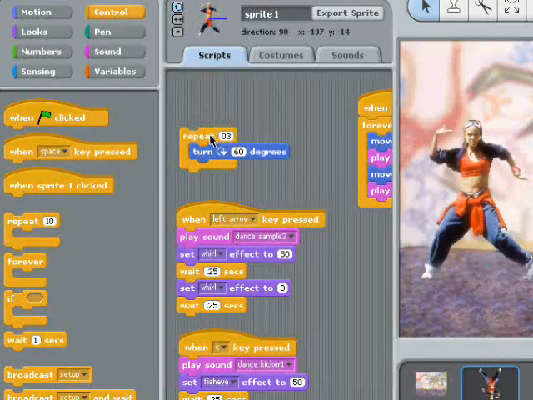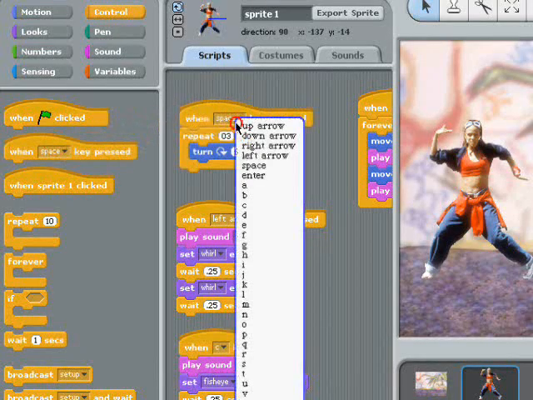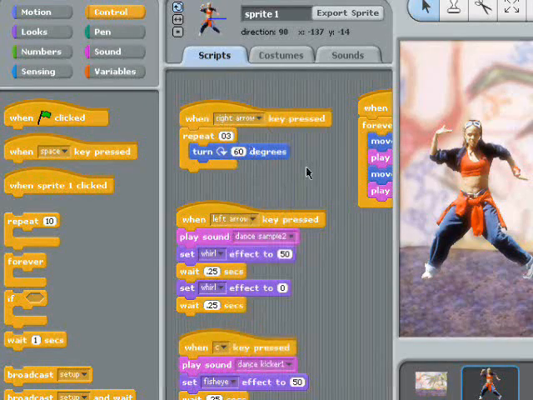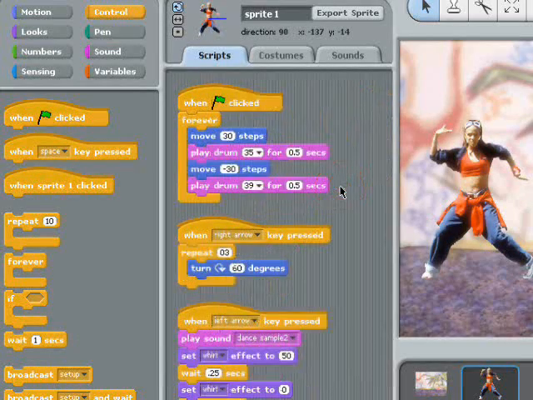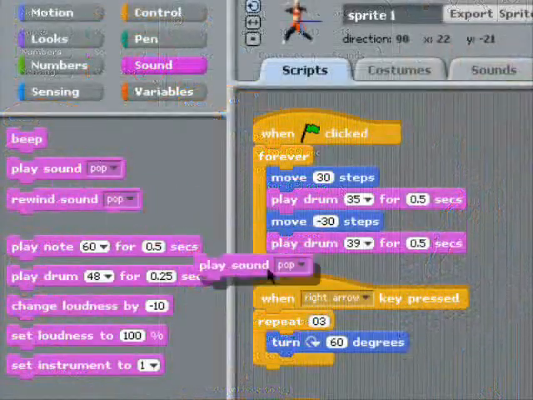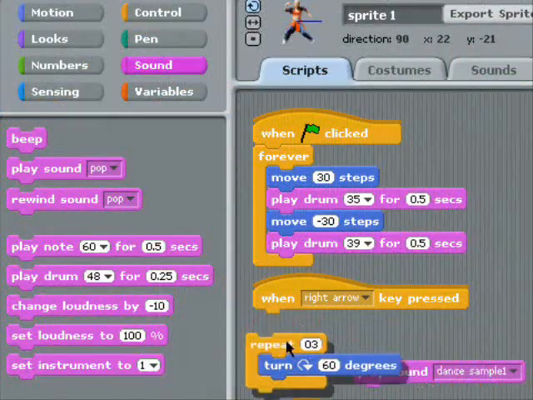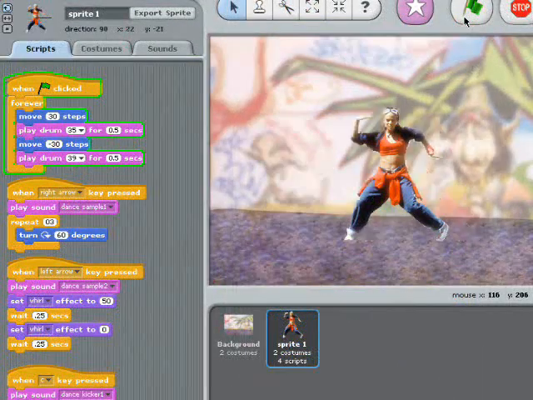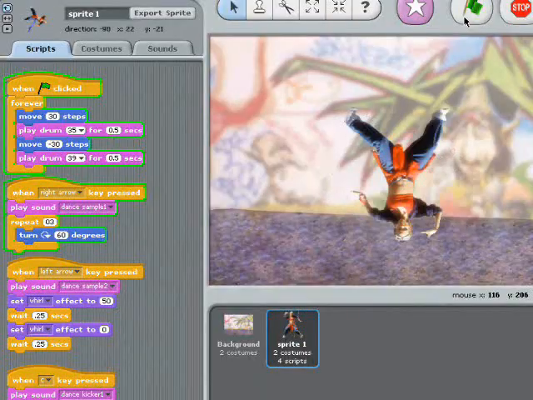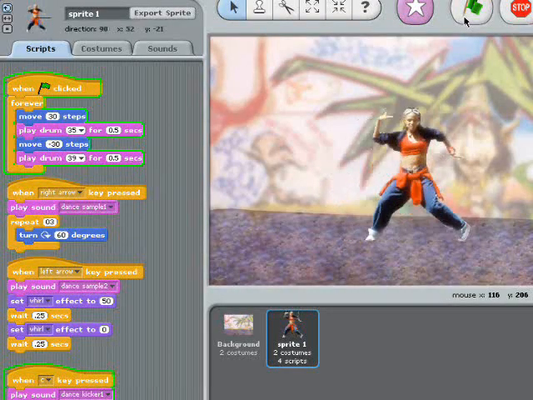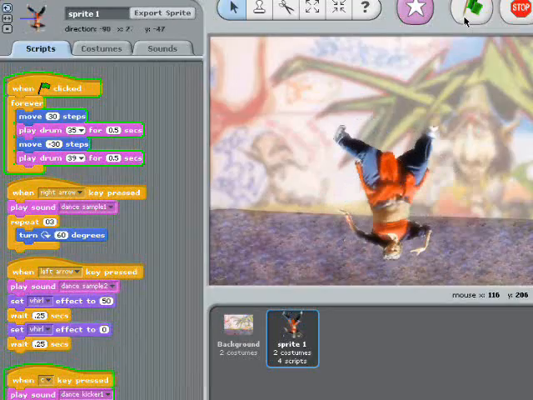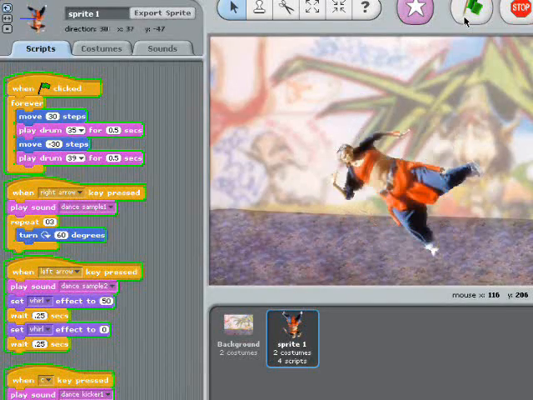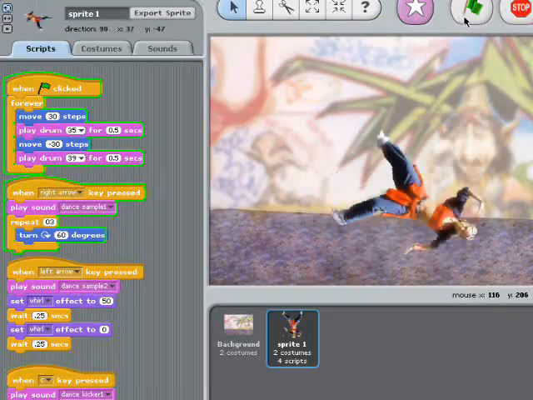Now I'm going to hook up the keyboard so that she does the head freeze whenever someone pushes the right arrow key. If I click on the background, Scratch will clean up my code for me. Now just add a quick sound effect to the head freeze. Let's see what it all does. Alright, looks like we've got our final product.